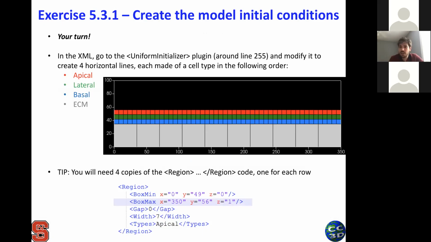And now we have all the basic elements of the simulation, and it's your turn now. The first task I'll ask you is to go back to the Initializer plugin and delete what you have there, which should be around line 255. And I want you to create 4 rows. The first row only made of apical cells, the second row only made of lateral cells, the third row only made of basal cells, and a last row made of big ECM cells.